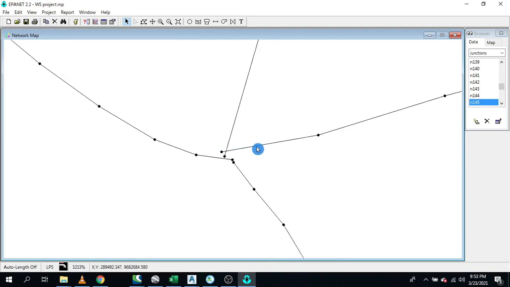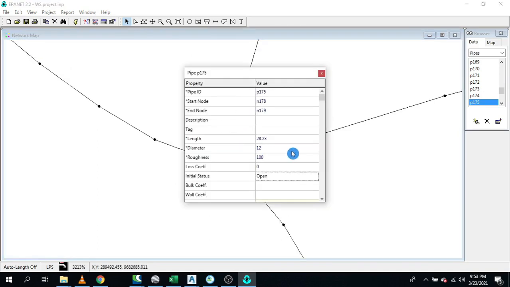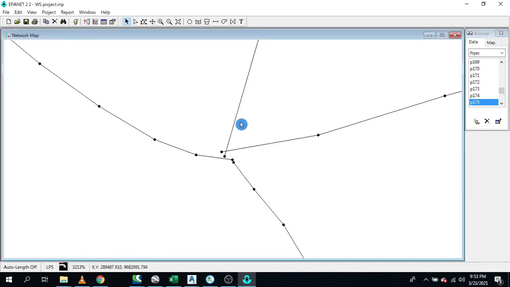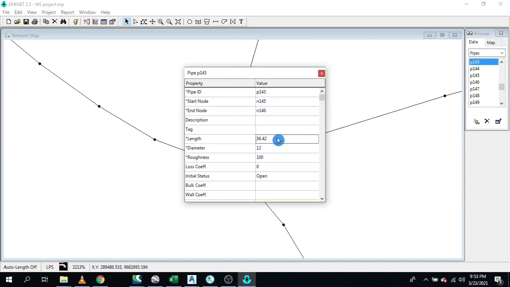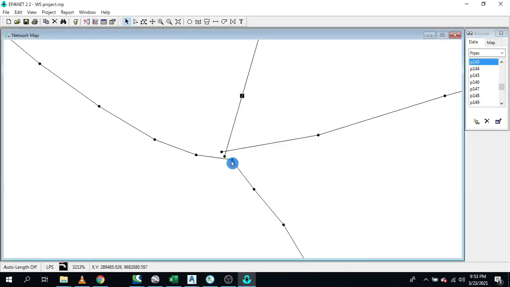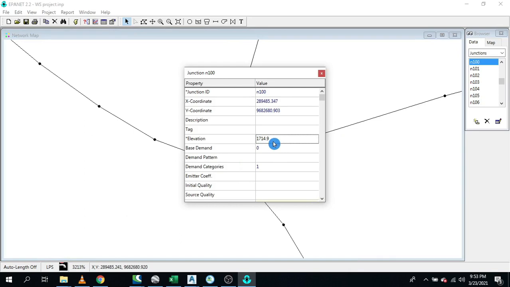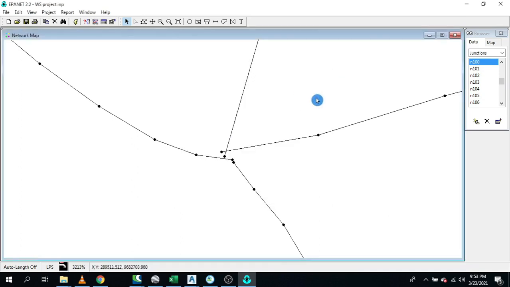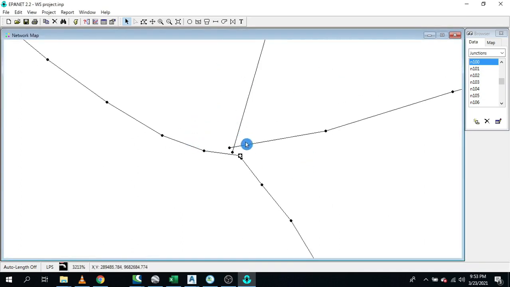Okay, so we need to know the length of this is 28.23, and again this one is 36.42. Elevation here is 1714.9. That's very important. Now we need to remove this node so that we create new nodes from here.